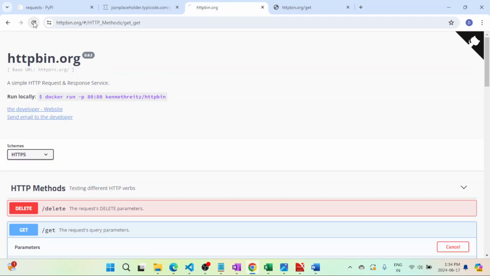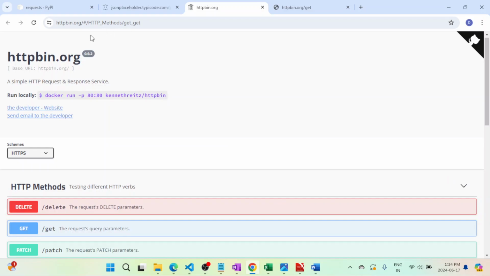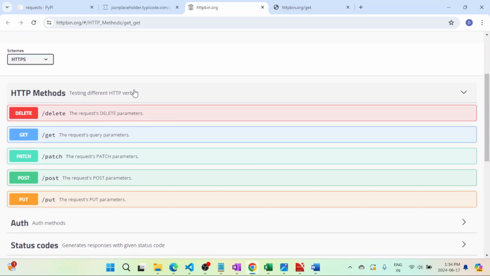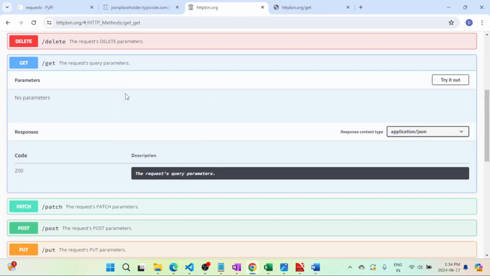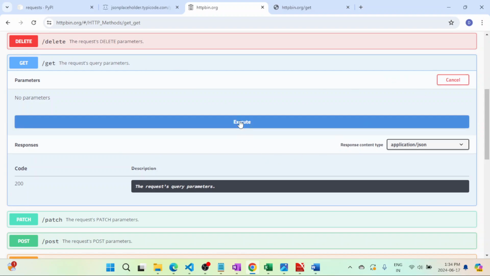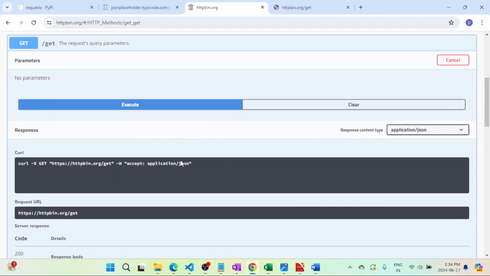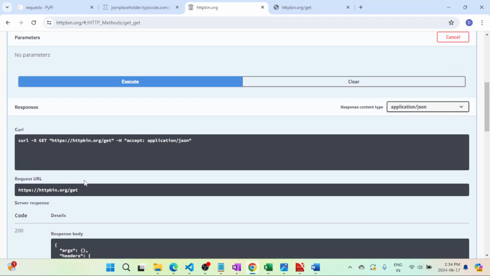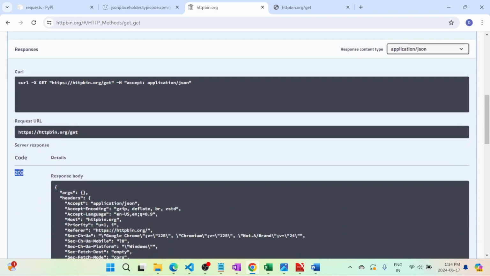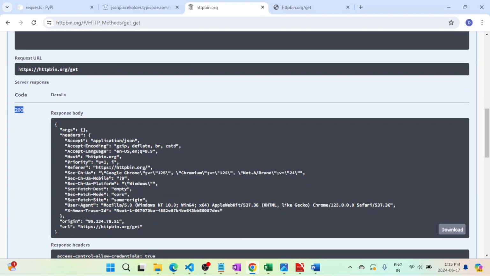Let me show you from the starting. Just go to this URL httpbin.org. You will find these HTTP methods: get, post, put, delete and patch. If I am selecting get, this is just an example of Swagger, how Swagger looks like. I will click on try it out and execute. This is how my request is going, what is the request URL I am using, the status code I am getting back, and this is my response body.